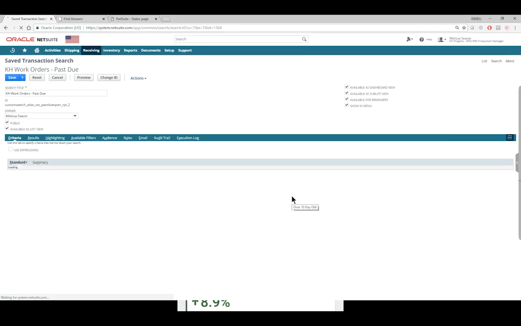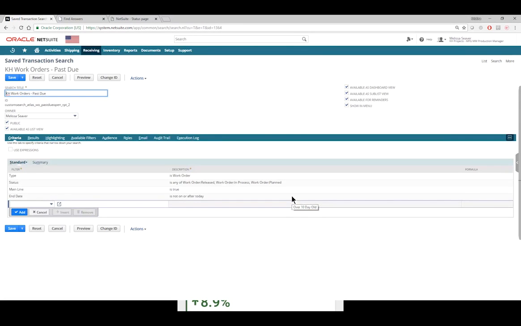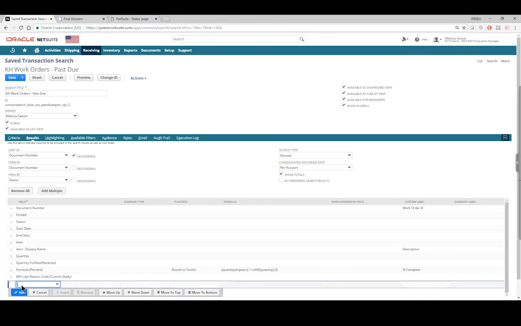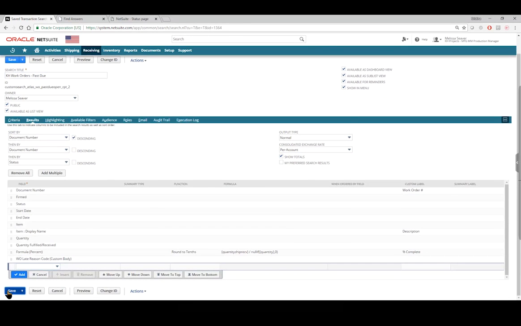So let's update this search in real time. Our search criteria is looking at work orders released, processed, and planned. However, the results are what we really need to update. We can add the field that I've already created on my work orders that we've been keeping track of. It's called Work Order Late Reason Code. This is going to be a huge help to be able to keep track of our late work orders. Everyone will have access as soon as we save this.